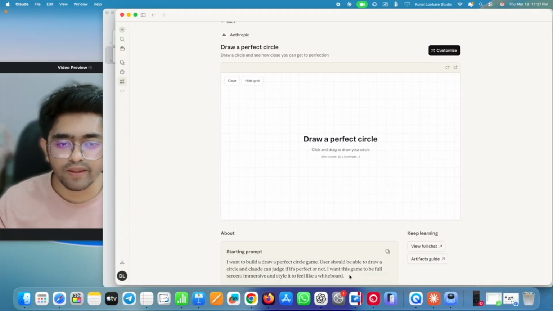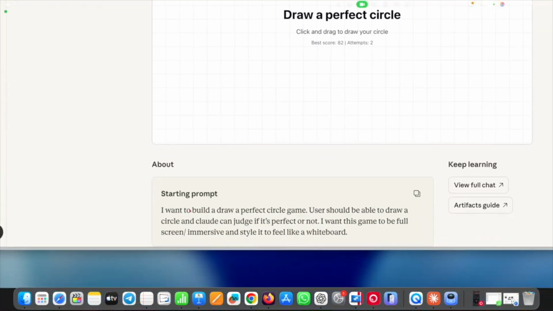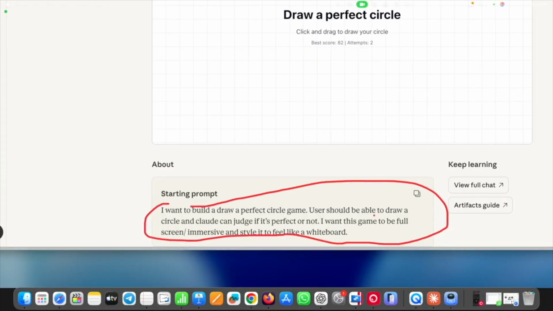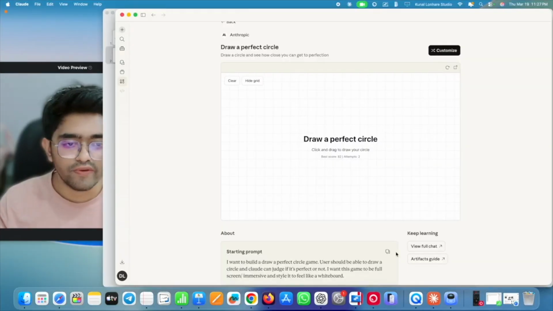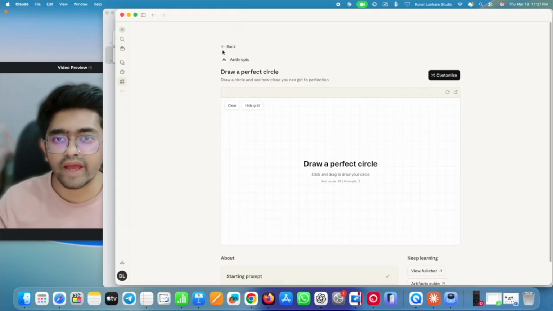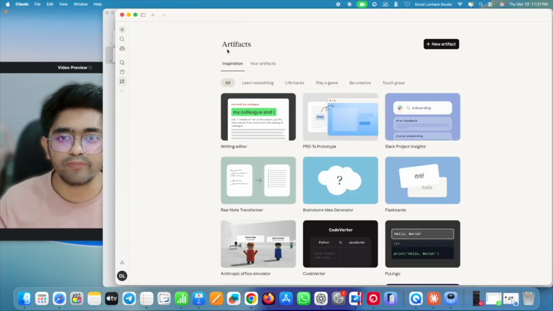You can see how this game has been created. At the bottom they have also provided the prompt that helps you build this artifact: I want to build a draw perfect circle game. Users should be able to draw a circle, and Cloudy can judge if it's perfect or not. I want this game to be fully screen immersive and styled to feel like a whiteboard. By the way, you can also create this kind of prompt and build your own artifact. Let me show you how.